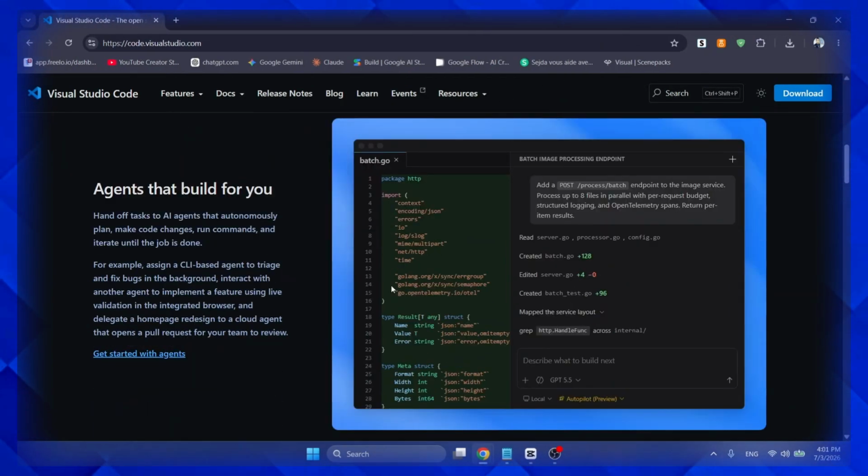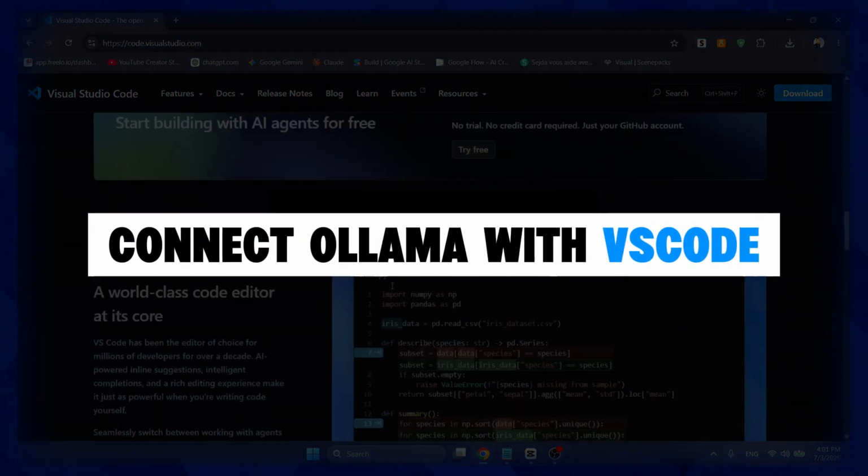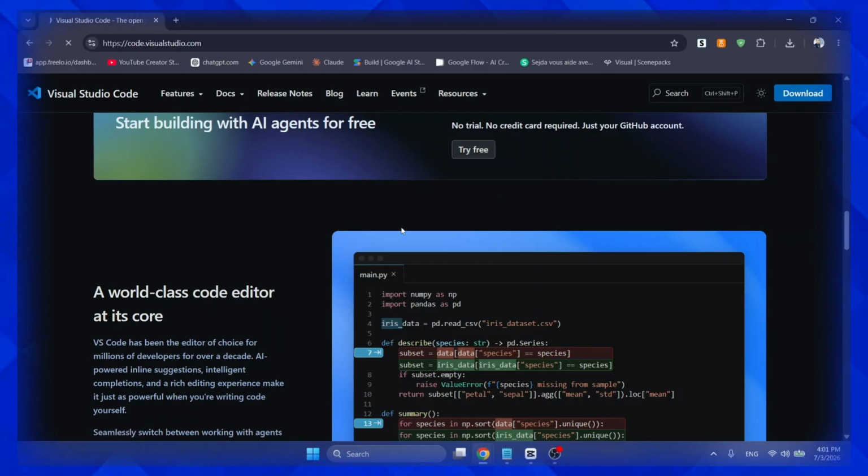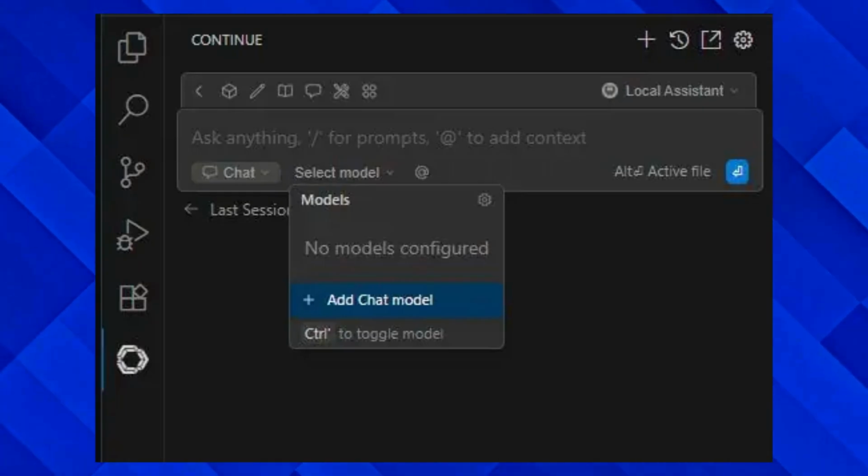In this tutorial, I'll show you how to connect Ollama to VSCode. So firstly, open the extensions marketplace in VSCode by pressing Ctrl+Shift+X. Search for Continue and then install the extension.